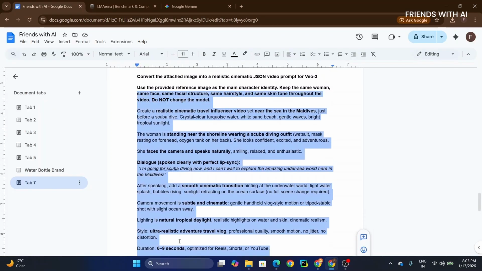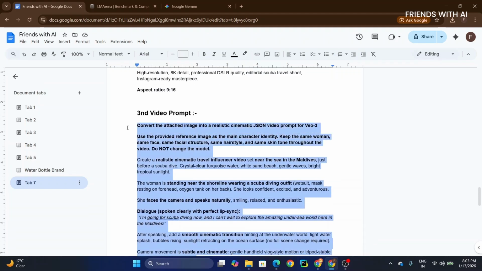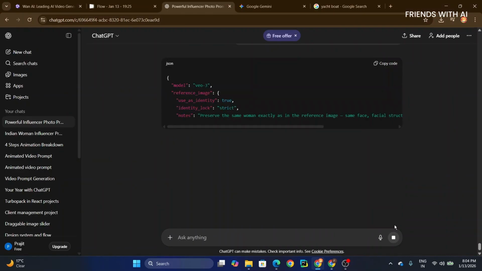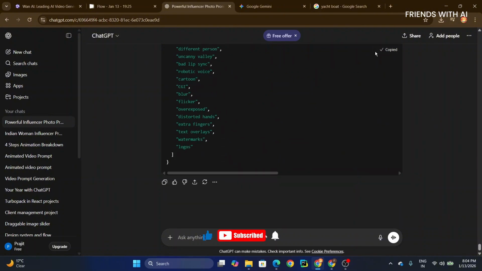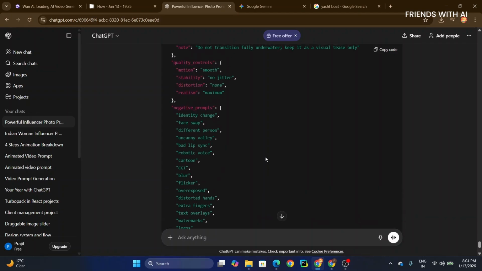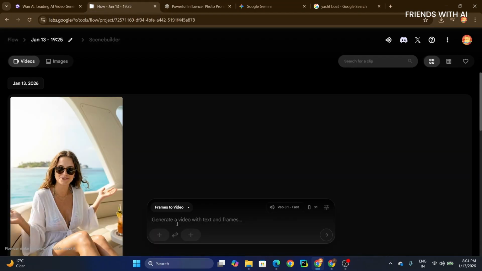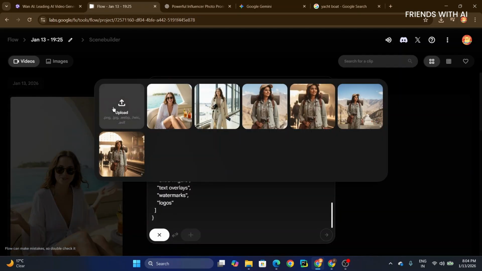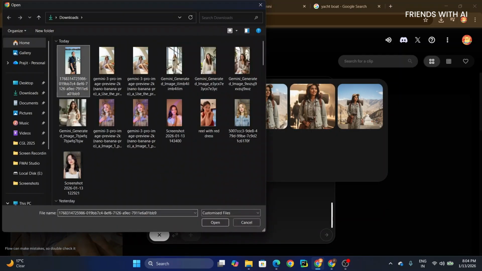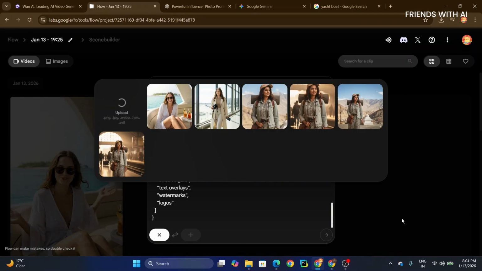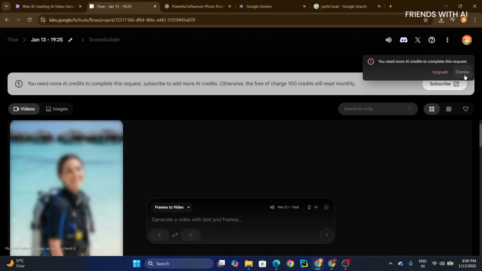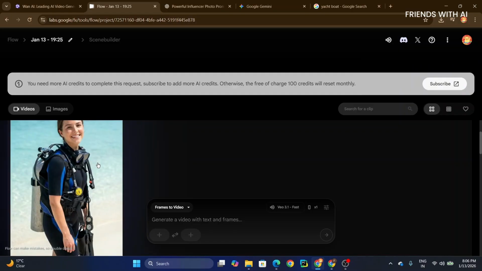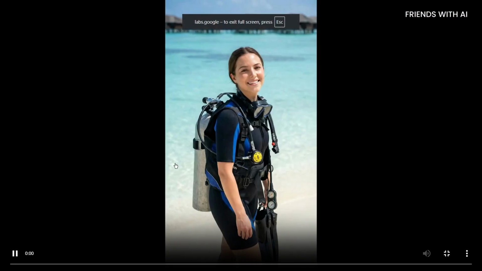So now simply I'll copy the video prompt and with ChatGPT we'll convert it into JSON code. So we got our JSON code also ready. So simply I'll copy the JSON code and we'll paste it in Google Flow and we'll import our third scene image. Now click on generate. As always, it merged the JSON code with a reference image and provided a beautiful detailed video.